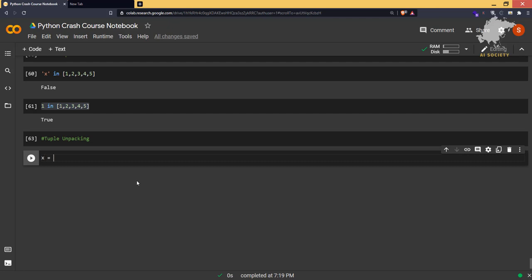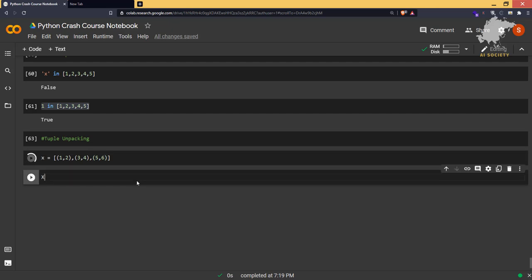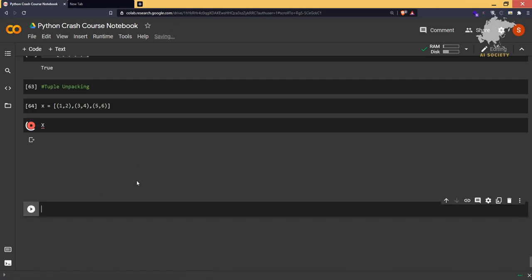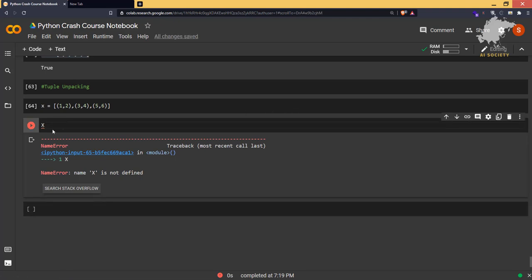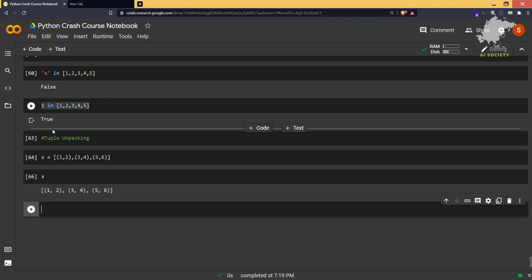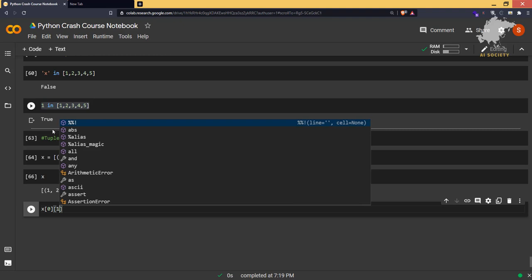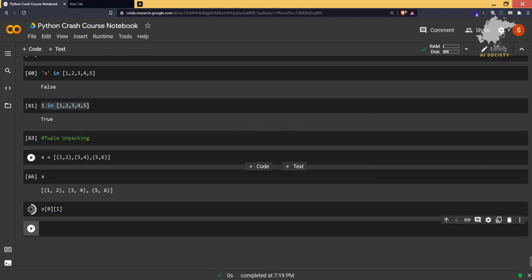We have x is equal to a list: (1, 2), and we have tuples inside the list, so that means a list of tuples, (3, 4), and then (5, 6). Let's run this code and look at x. By mistake I used a capital X, so let's use a small x. This is how our list of tuples looks. If you want to grab any tuple here, we can provide the index number, and if you want to grab an element from inside a tuple, we can again provide the index number. It will easily result as the output.